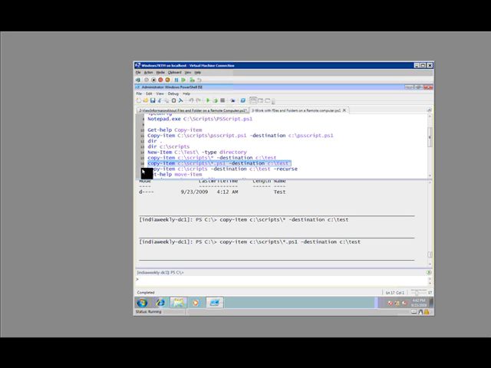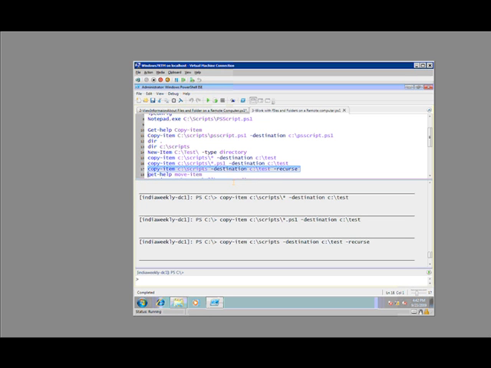Similarly, if you wanted to copy all folders and subfolders recursively to test scripts, you could just add the recurse parameter here, right?